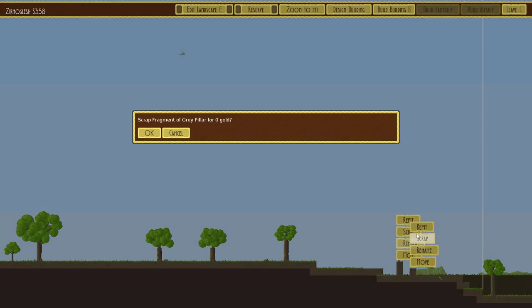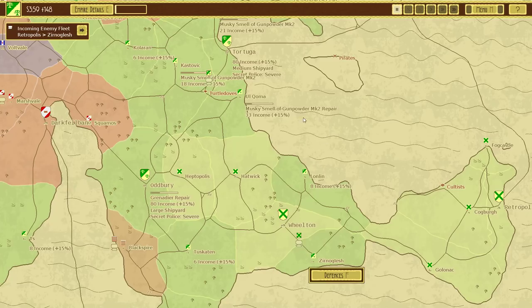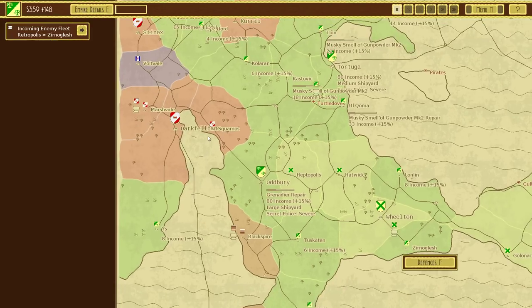These things are going to be destroyed anyway. We'll take zero gold. I don't even care. We'll take the one gold. It's worth it. It's one more gold than we were going to have. We're not going to do one gold worth of damage, so.